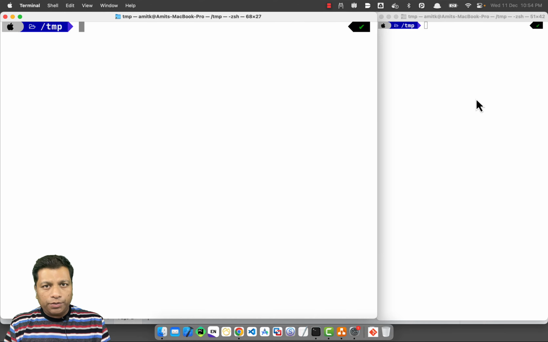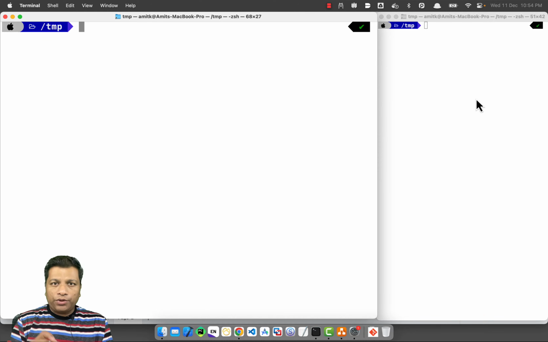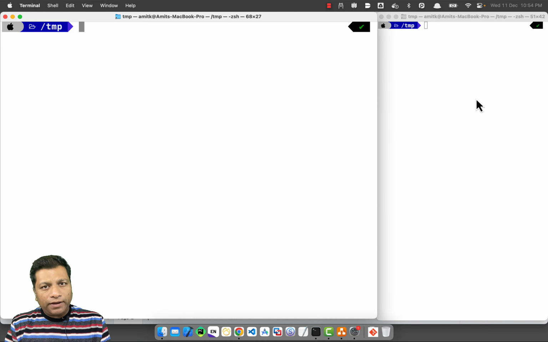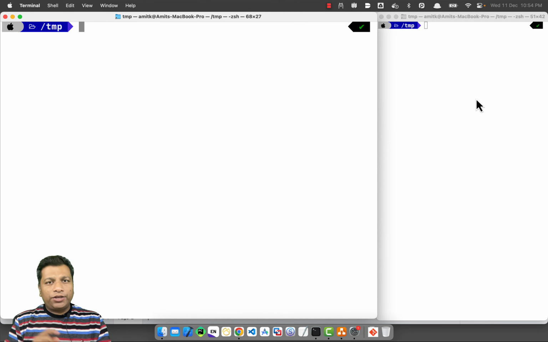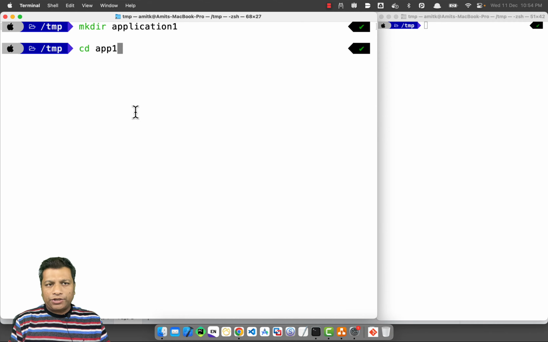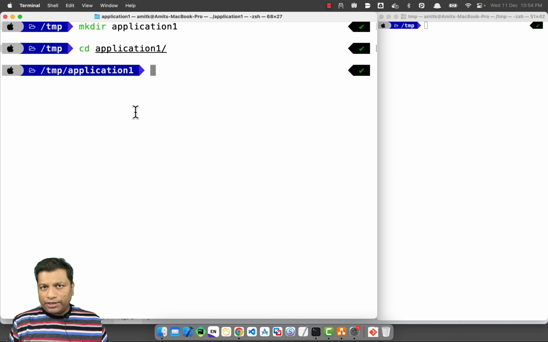Now that you have understood the basic workflow, let us understand how Git works internally. Every file, every commit inside Git is stored in terms of objects, which are identified by SHA-1 hash. So let's create a new repository and let's dive into it. I will create a new repository here. Let's call this maybe application1, and let's go into application1 and start creating our repository.